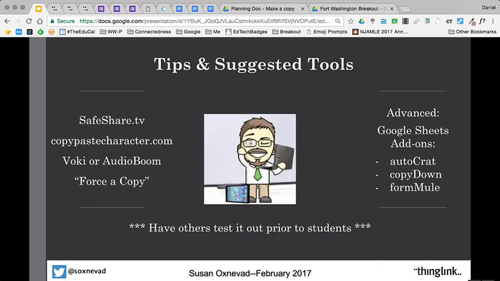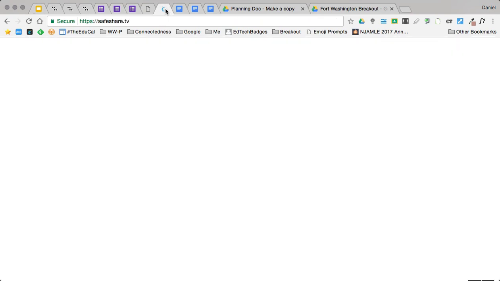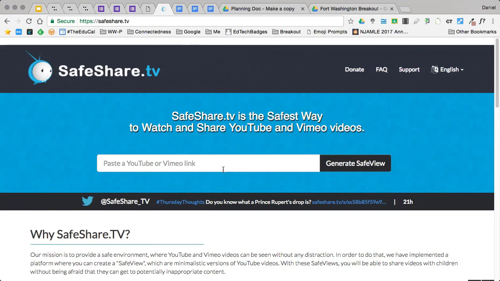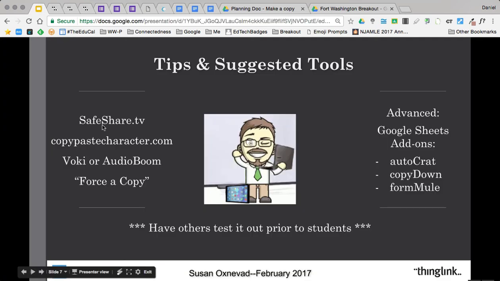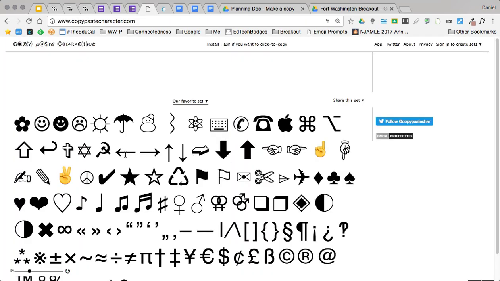Some of those different tips and suggestions I mentioned: safeshare.tv, this is what that website would look like. I just go in and I paste the link to my YouTube video and I hit generate safe view. It gives me the different options to set up my start and stop time, and then the link that it gives me, that's what I can paste in as my embed code to have the video show up. I mentioned also copypastecharacter.com. When I go to that web page, I have all these different text characters that I can search out and add to my image.